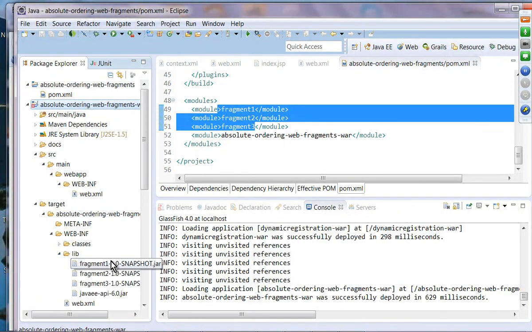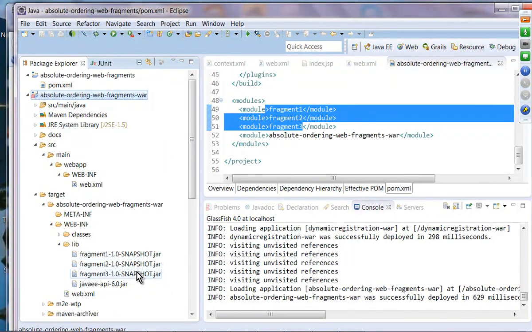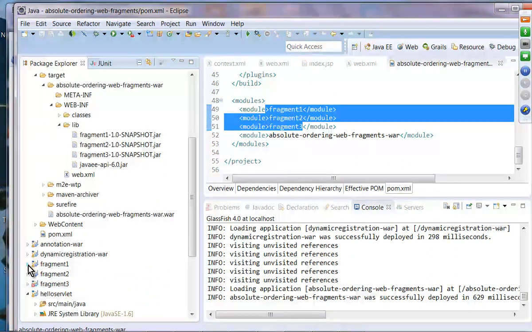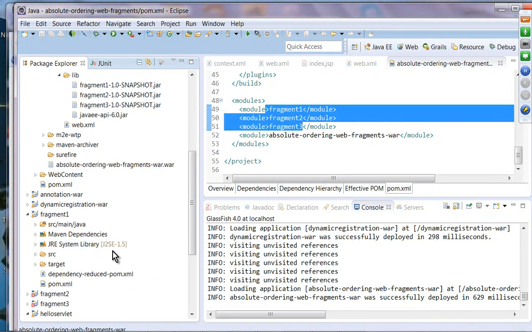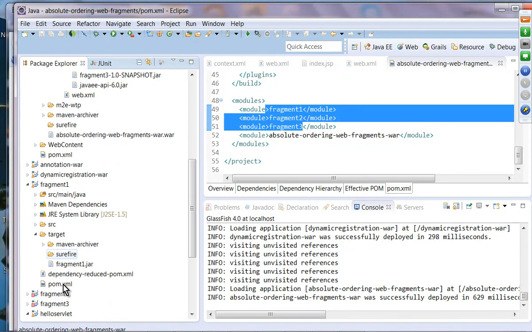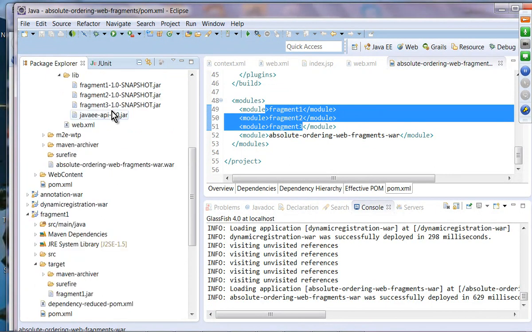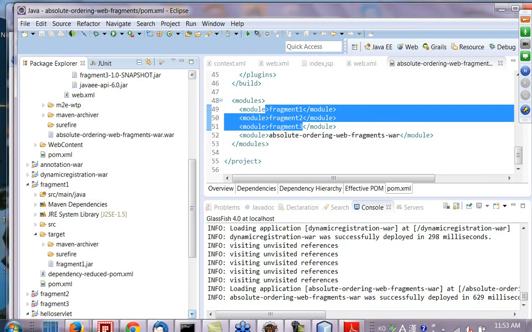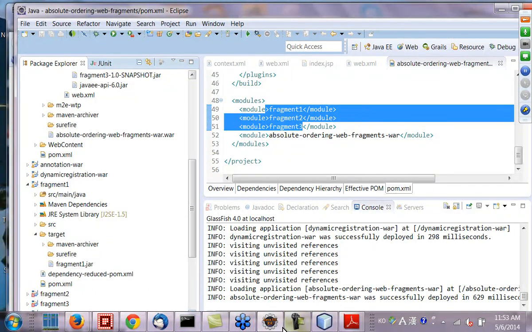Yeah, so here you can see these 3 jar files actually in the live directory, right? So basically, we are creating this fragment 1, a library that actually gets created. If you take a look at the target, this is the fragment 1 jar file that gets copied over here. And that's the POM file that we do.